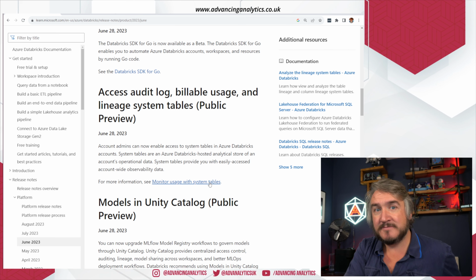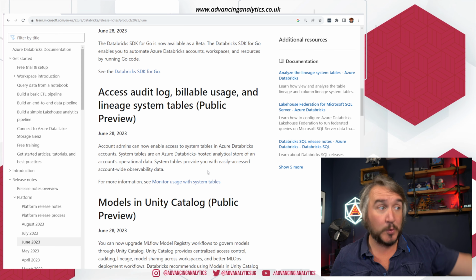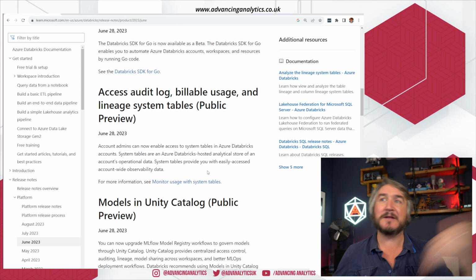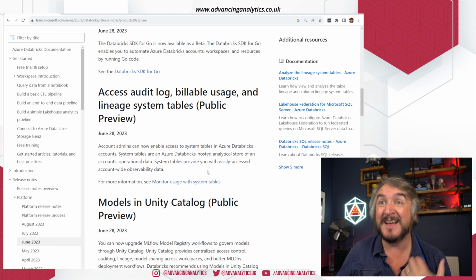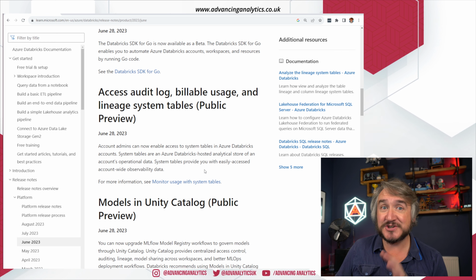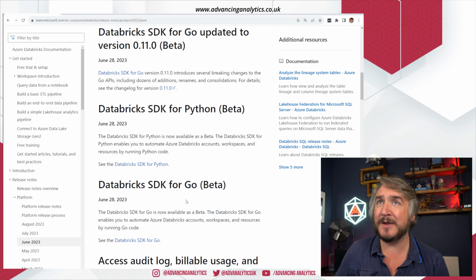System tables. I did a video about that recently about Lakehouse observability. So this ability for you to query some backend tables inside Unity Catalog, UC only, and pull out things like which users access which notebooks and which tables, what queries they ran, how much money you're spending across all of your workspaces. So much information in there. Do go have a look at that. That is now something you can play with.